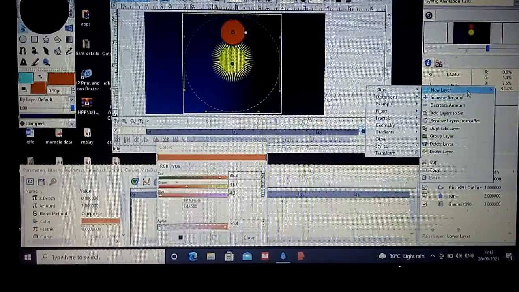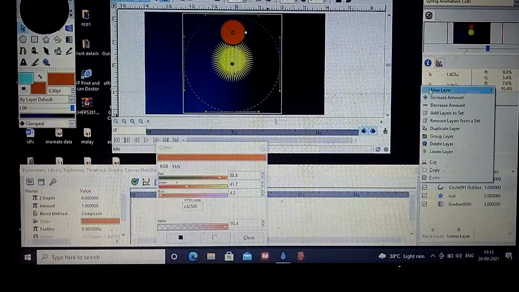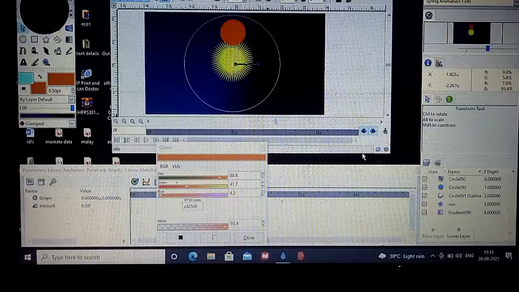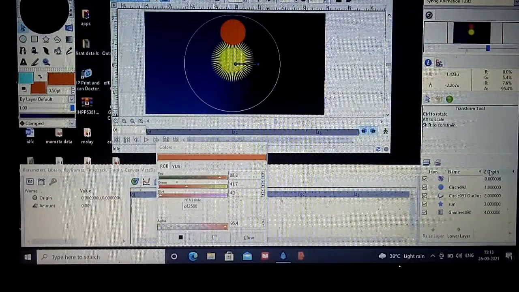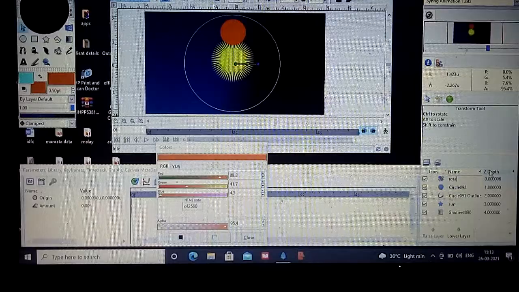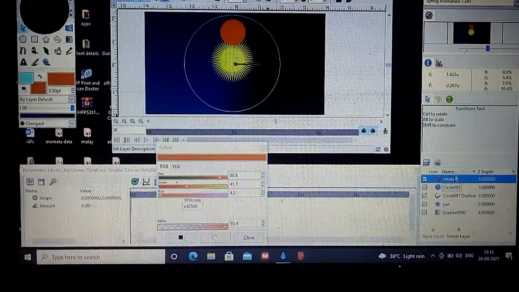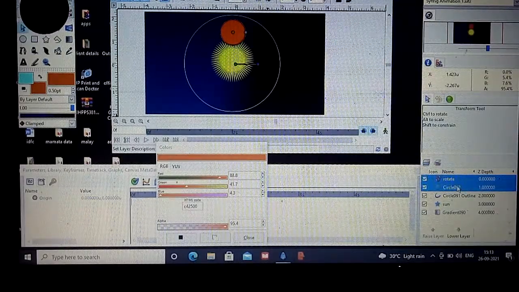After right click, just go on new layer, transform and rotate. Okay, the name is rotate because I had clicked on the circle layer, it had come like this. But yeah, this is rotate. Now press shift and select both of these, rotate and circle.